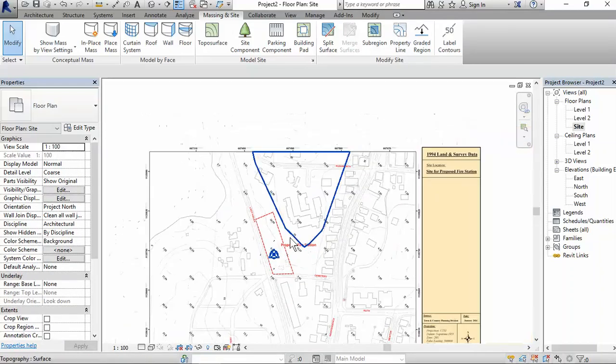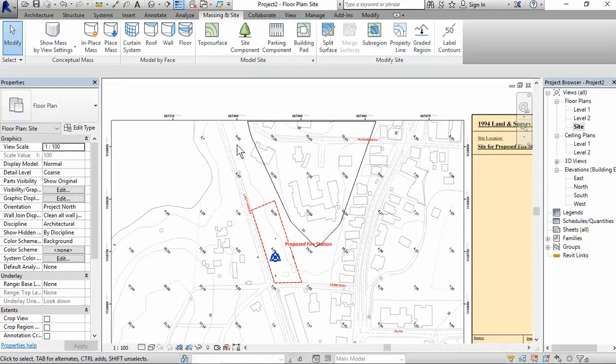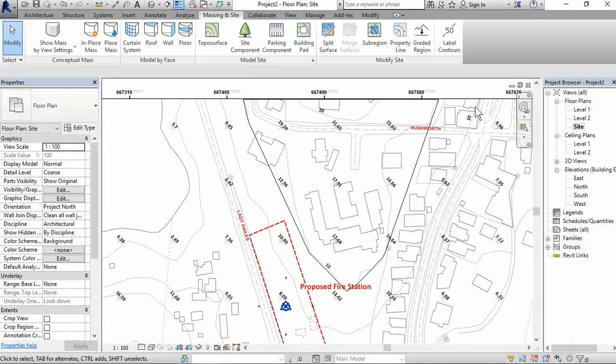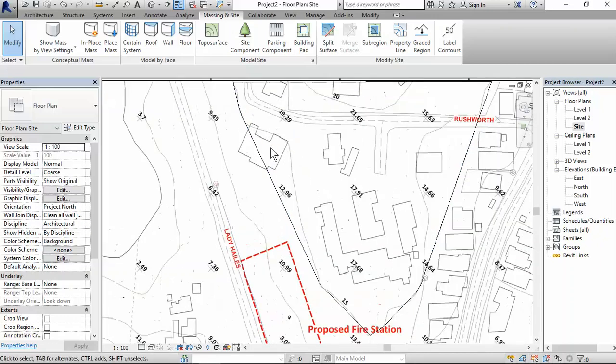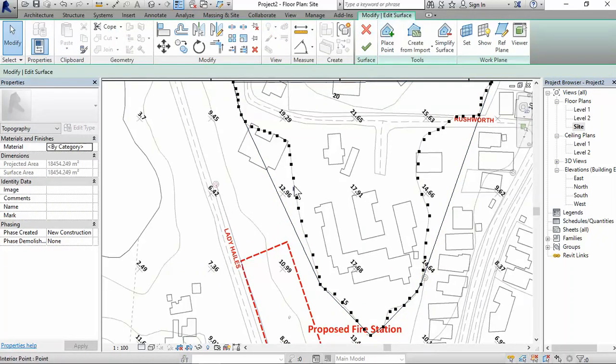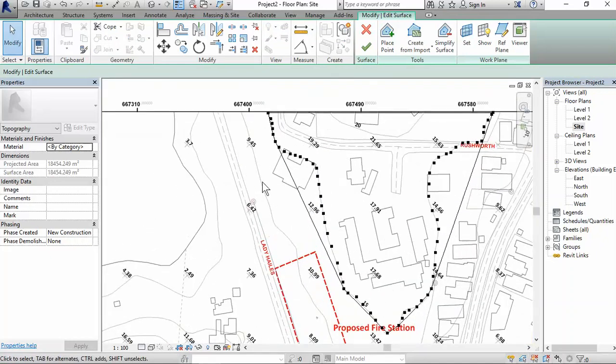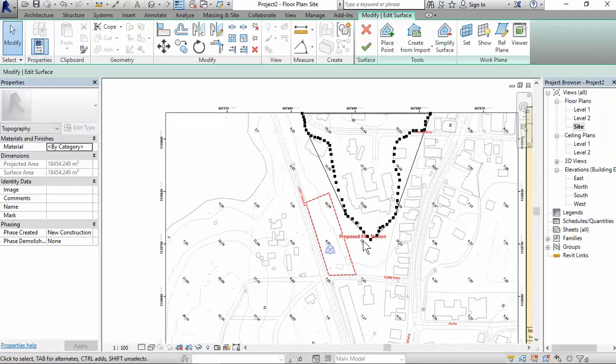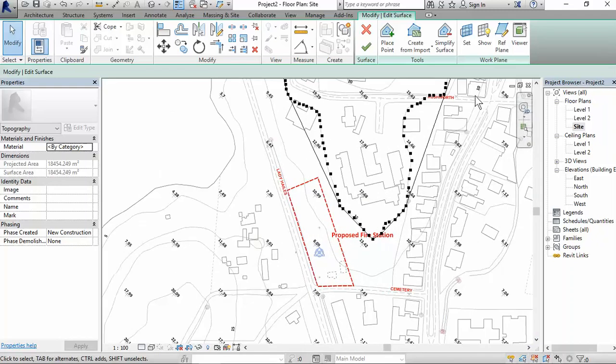Alright, X out of that. Now this line here is 10, so I'm going to do that. Now you see here I've made an error. This 50 meters was supposed to be traced around here. So to edit that, select the topo, edit the surface. Actually it was done properly. This is just a line that they created. But I'm going to start editing the points and placing some 10 meter lines here.